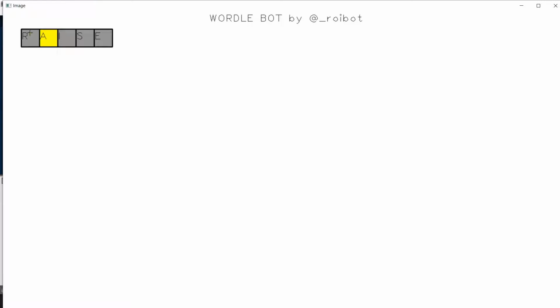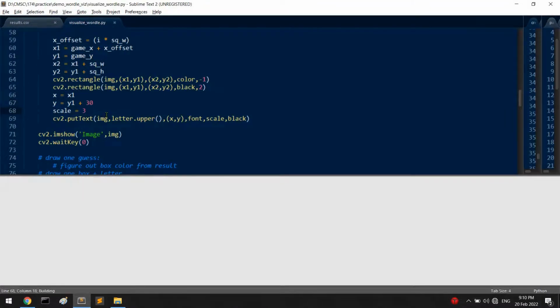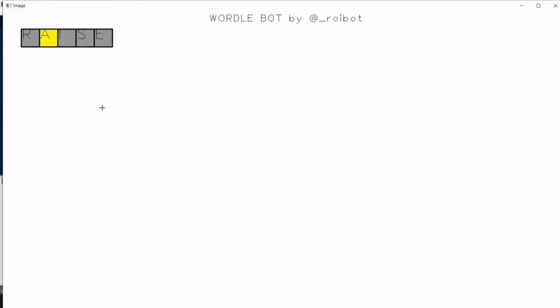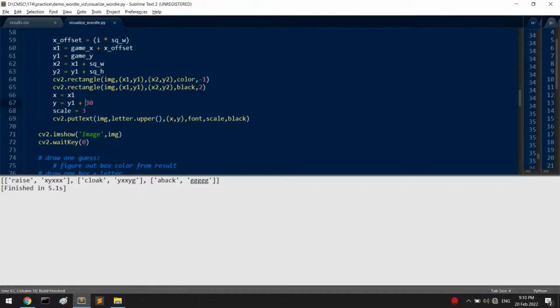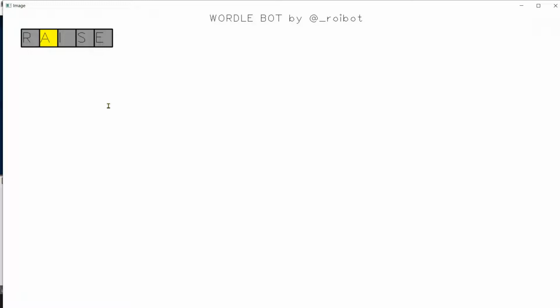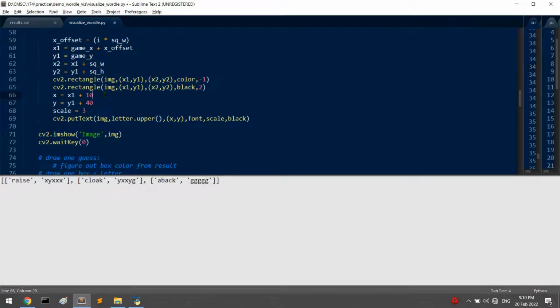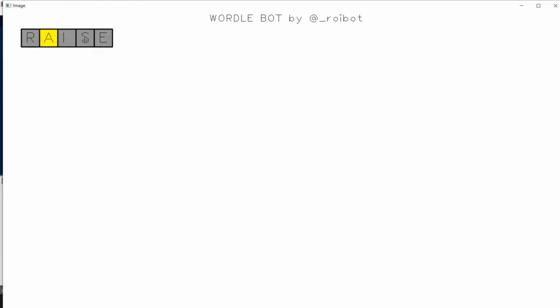Okay, it moved down, but I definitely want to make these letters bigger because it doesn't fill the box completely. So maybe I need to up the scale to 3. Okay, that looks better, but we need to bring the letters down a bit. So maybe plus 40. Okay, so that looks fine, but I think we need to move the letters to the right a bit. So maybe plus 10. Okay, that's better. So that looks better now. So that is the first guess, right? And that would be the foundation of everything.